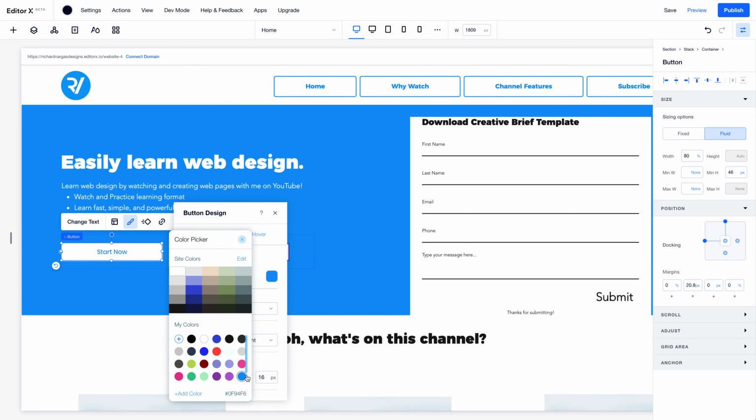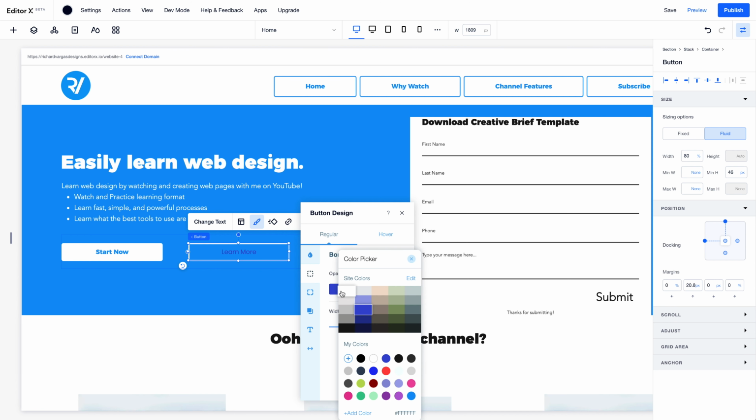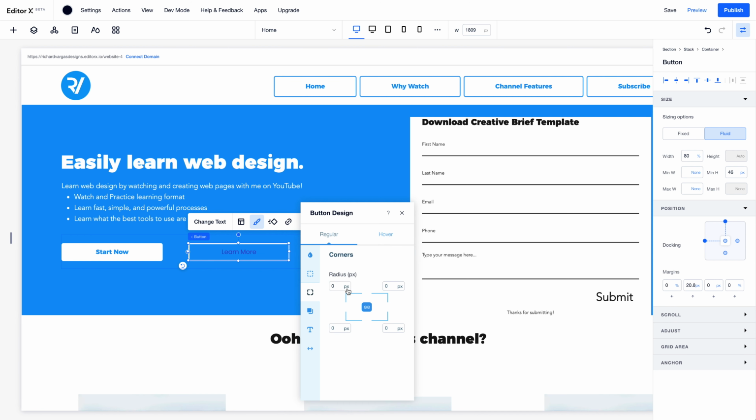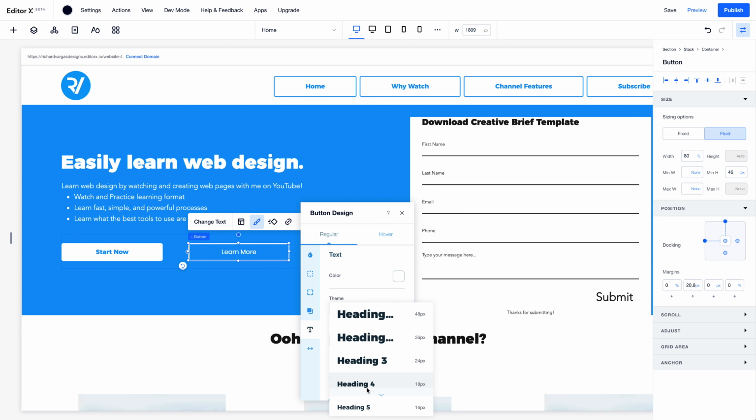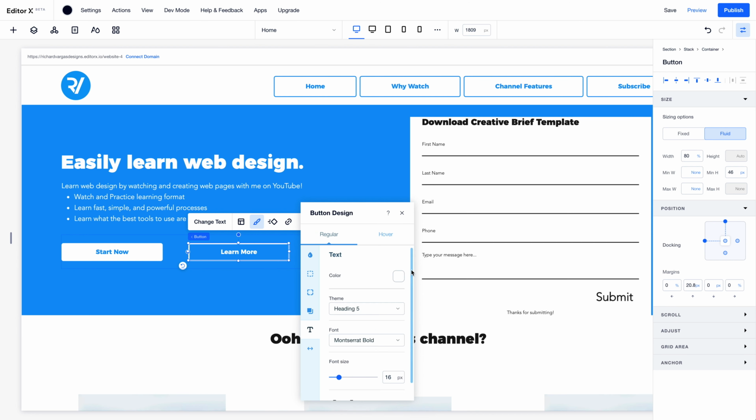On this one, it's going to be like an inverse. So the fill is going to be transparent. So let's bring that opacity down all the way. Border is going to be white. Border radius or corner radius, 5 pixels. Text, white. And this is going to be an H5 as well.